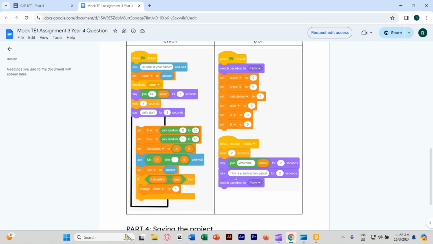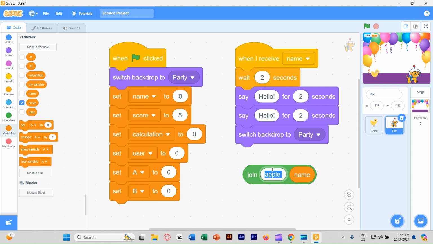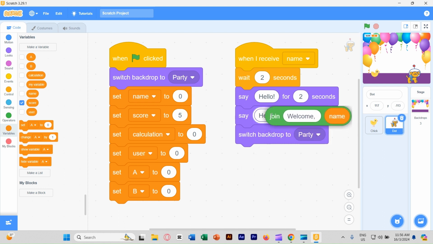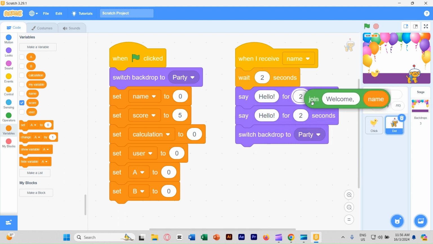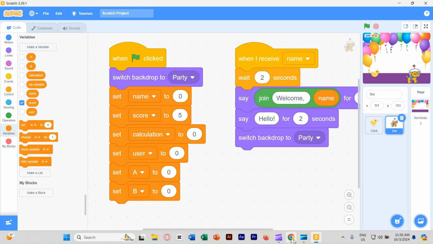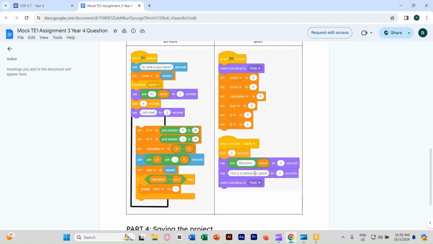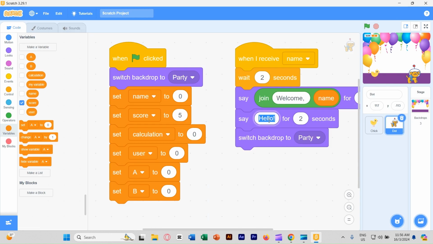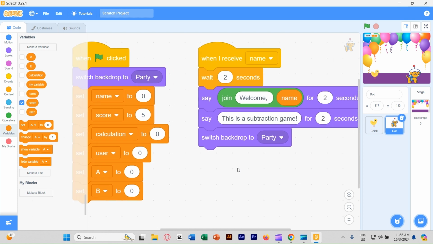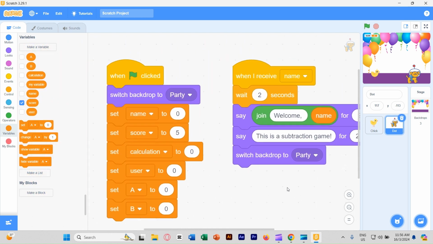Okay, it's going to say welcome, comma, space. So apple, you're going to change it to welcome, comma, and put a space. And this join is going to be in the first hello. Okay, don't put it at 2 seconds, okay? Put it in hello. And then the next one you're going to do is, this is a subtraction game, exclamation mark. So you're going to change this to, this is a subtraction game. There. So this is the second part we have done.